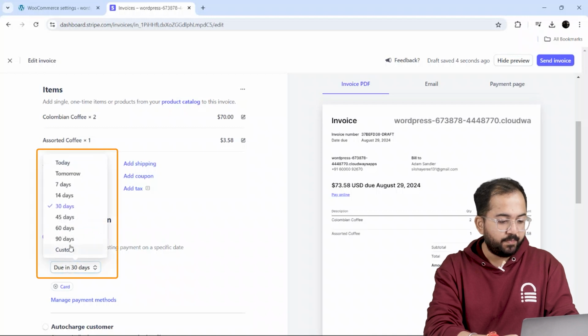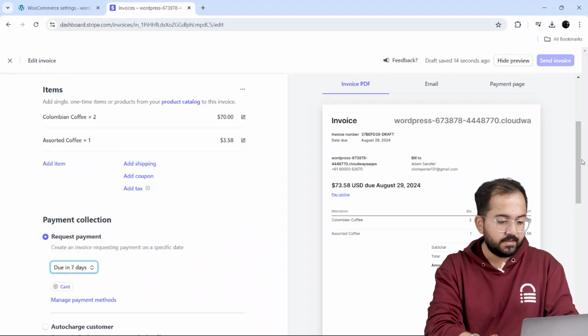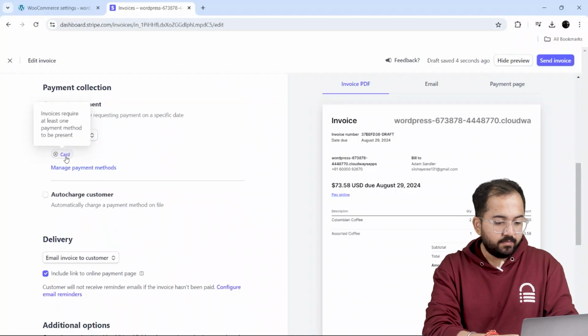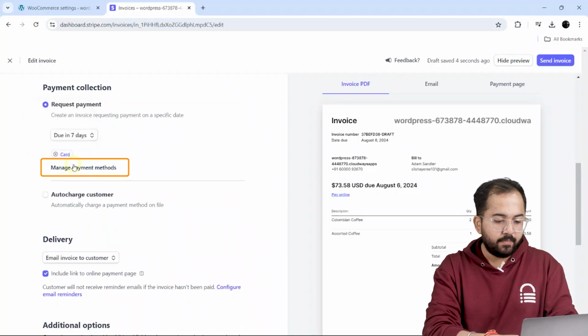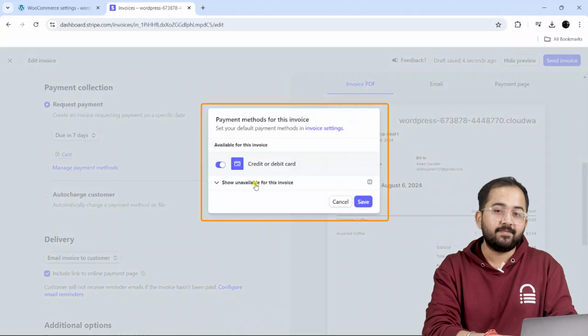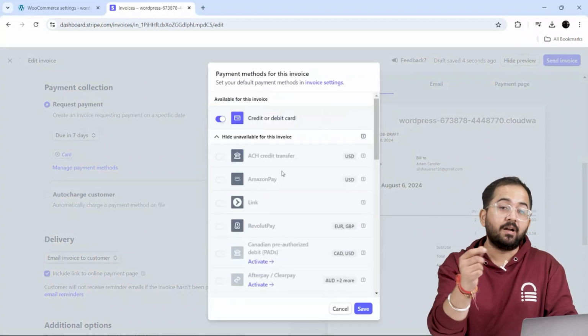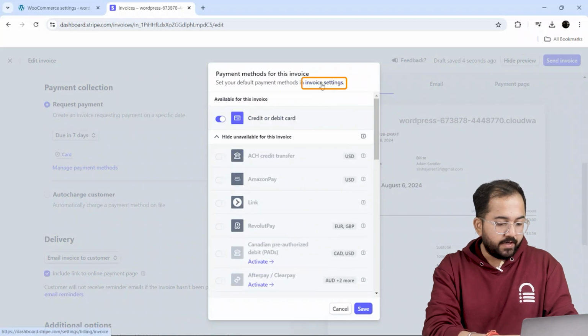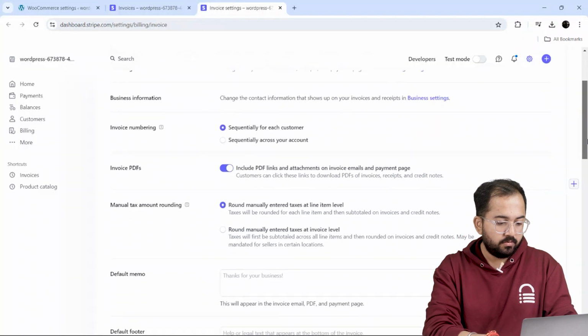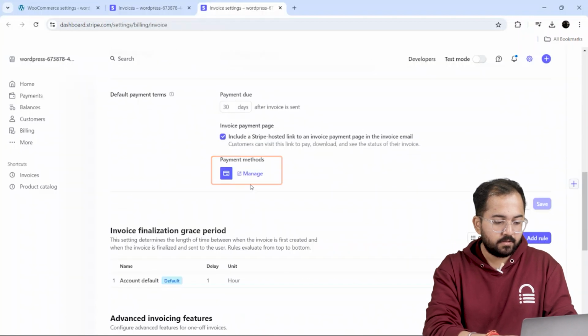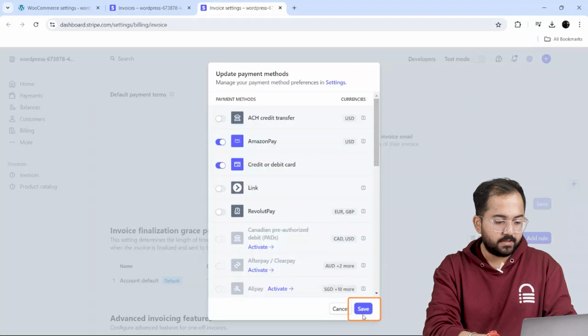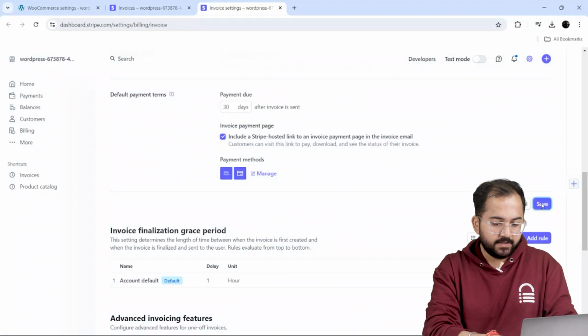Here, you can set the payment due date. Let's say 7 days for this invoice. I've got the card payments enabled by default, but if you want to activate other payment methods, select manage payment methods to see what's available. Keep in mind that some payment options might not be available depending on your country. To check, go to invoice settings, scroll down to default payment terms and turn on the methods you want. Once done, hit save. For this invoice, I'm sticking with the card payments.